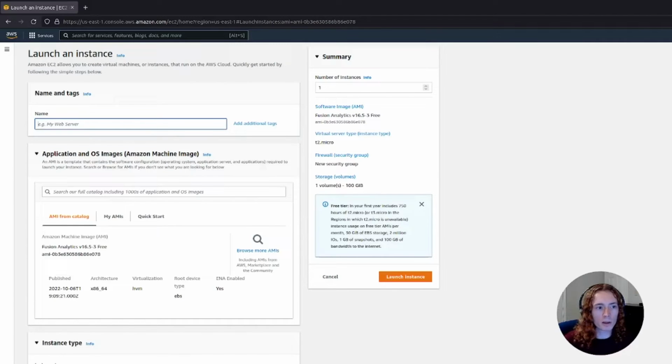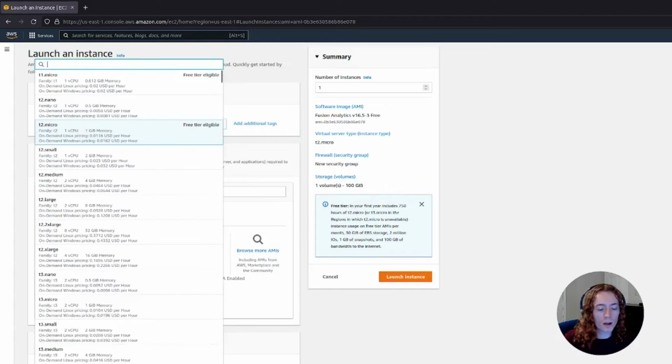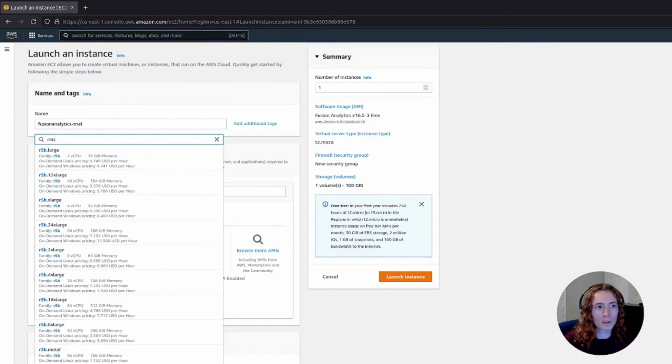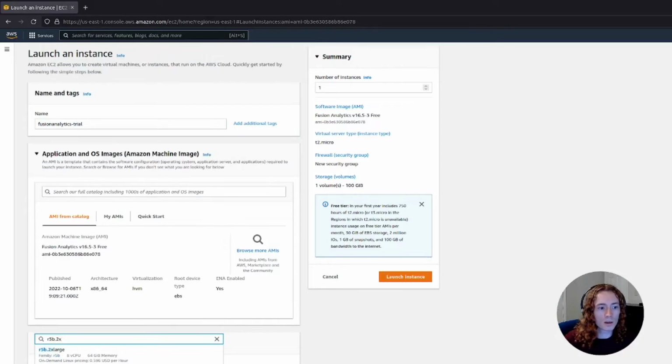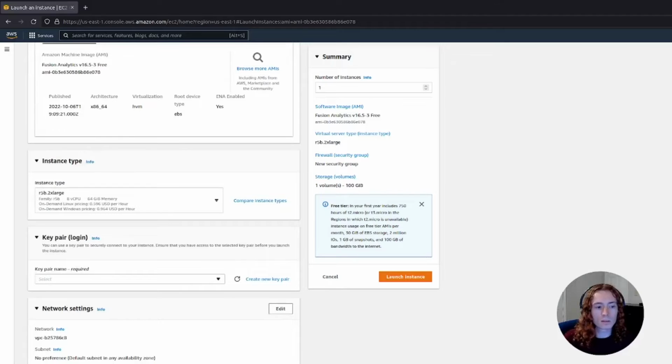Under Name, you can put anything. Fusion Analytics Trial. Under instance types, we recommend the R5B.XXL instance size. Pick any key pair that's installed.